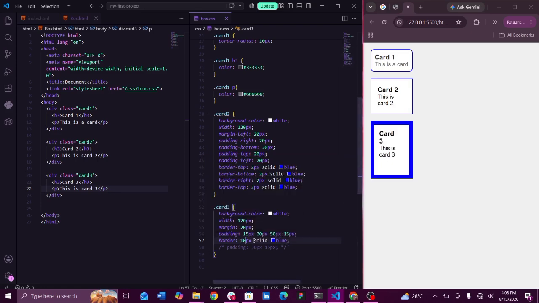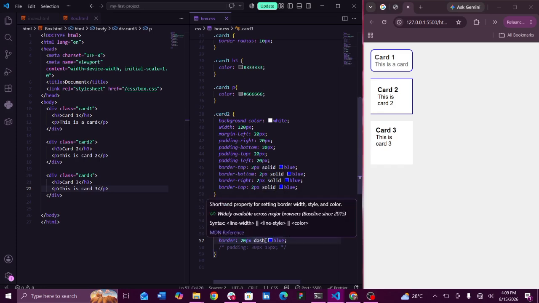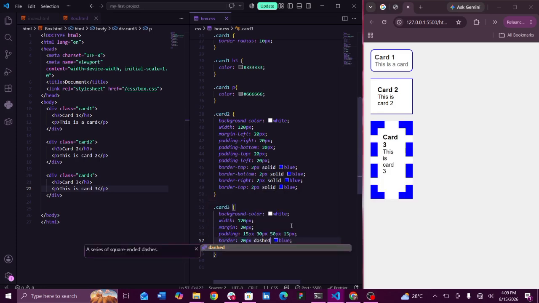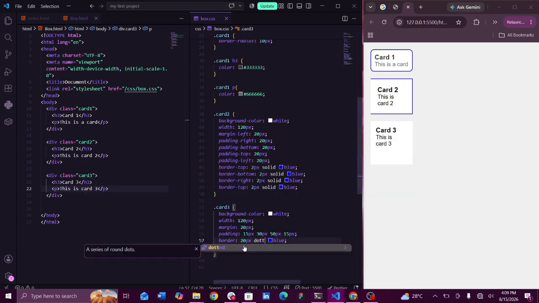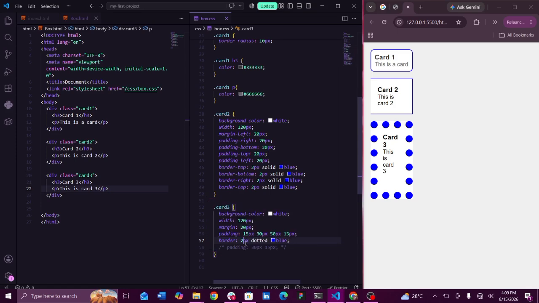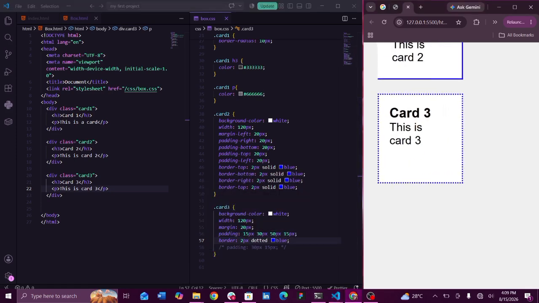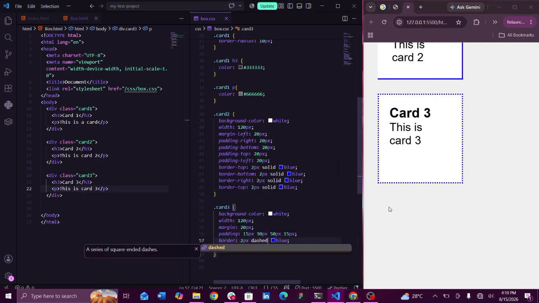Can you see that? And now if I change this solid to dashed, can you see that it is already giving me a dashed style? If I change it to dotted, can you see what it's giving me? So it depends on what you want. If I remove this 20 and give it just 2, can you see that? If I zoom in, can you see what it's giving me? If I take it back to dashed, it's going to adjust, can you see what it is giving me as a result?